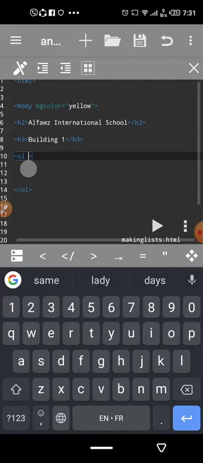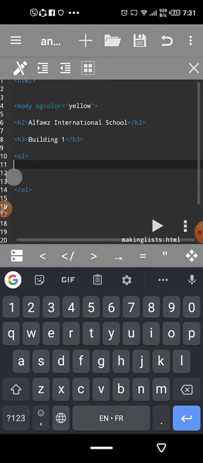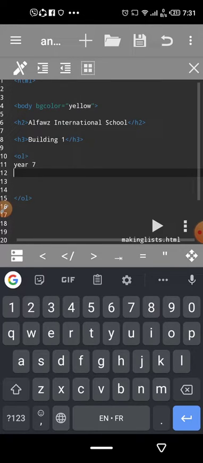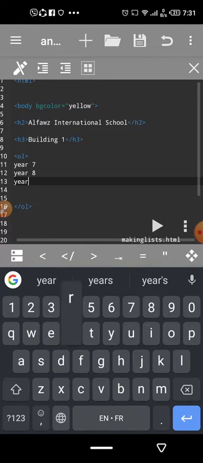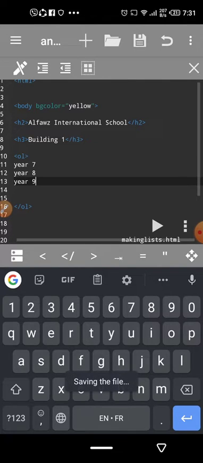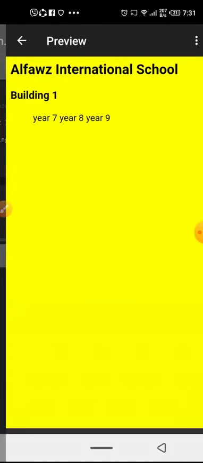Then I get back to here. It has 2 main attributes: type and start. So what do I want in the list? I have the 7, which is in the first building, the 8, first building, and then the first building. I finish with my list. Save it, and let me try it.